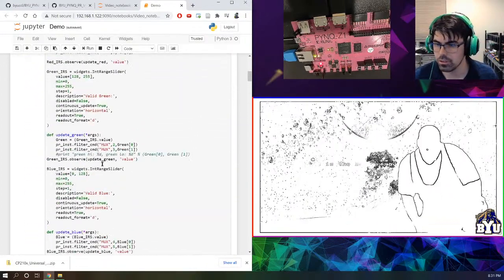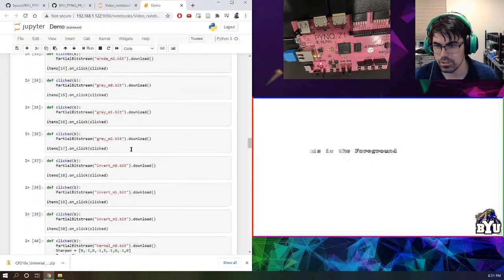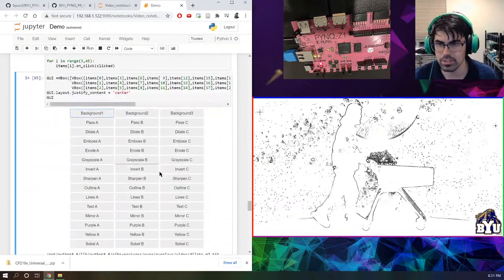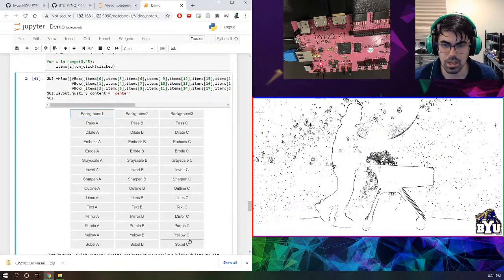But yeah, you can look through all this code on the website, and I used a bunch of this IPython to create this very simple GUI. And that's about it.